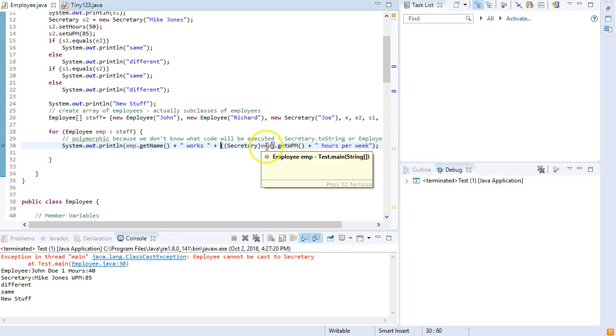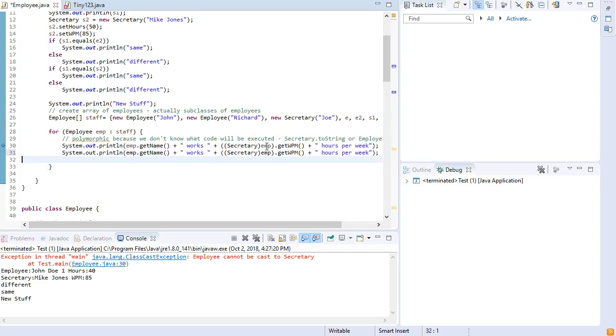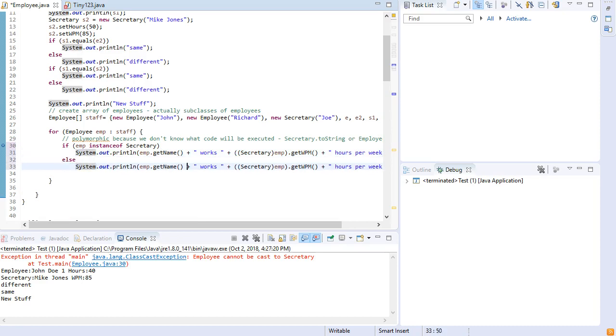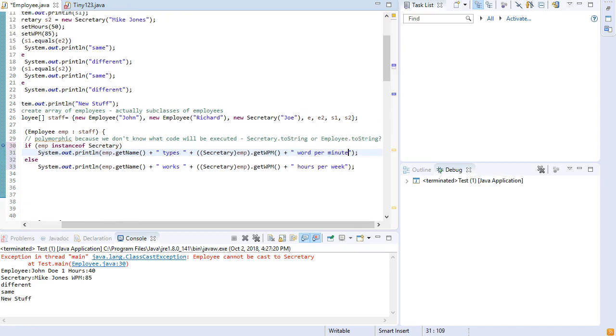Okay, so here's where we can use instanceof. Let's create 2 copies of this line. And let's say if emp instanceof Secretary, then we're going to use this force. Otherwise, we're going to use this one. And well, we really need to say types that words per minute.